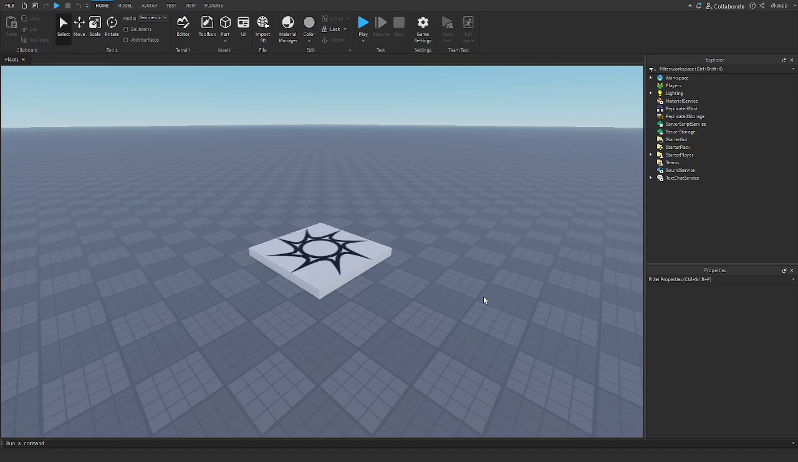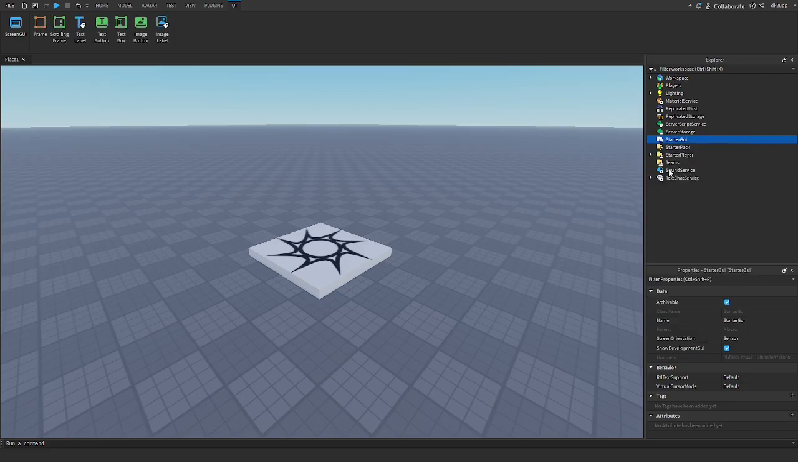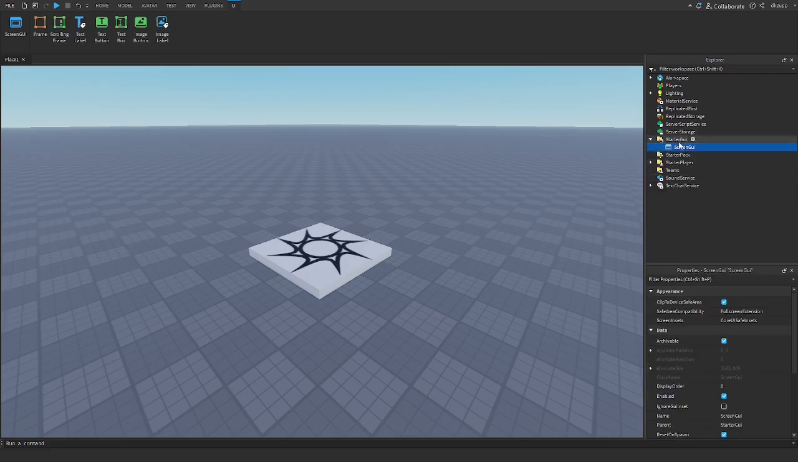Today's video I'm going to be teaching you guys how you can make a tool shop, and I'm going to be teaching it step by step, right from the bottom. So first of all, what I would do when making a tool shop is, of course, add in a screen GUI, and I'm just going to name this tool shop, but you can really name it whatever you want.